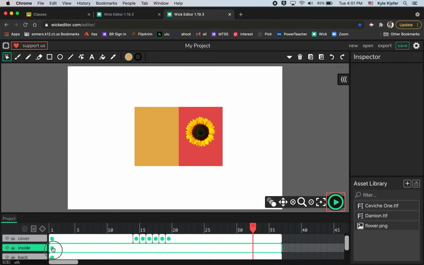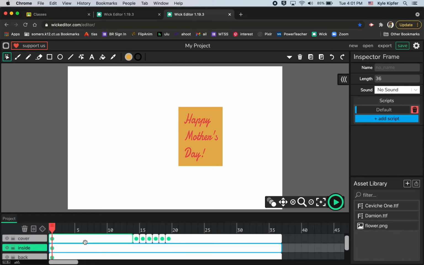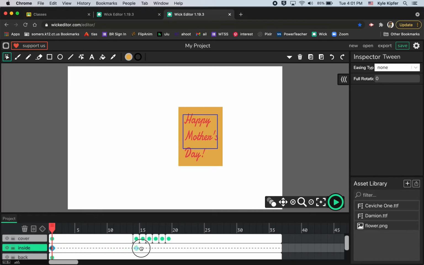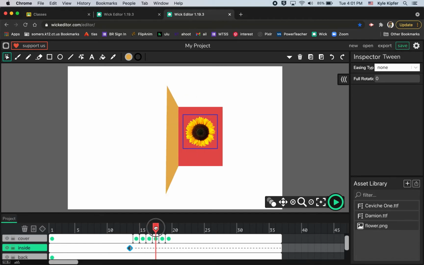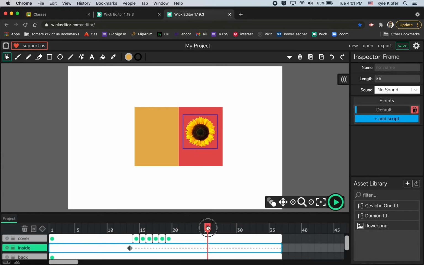So really all I want to do is add a little tween action here, and the tween doesn't necessarily need to start until a little bit further down the line, but I can always add the tween here and then move its starting point to right when the card opens, right? So as the card opens, then maybe by the end of the frame, or once the card is open here, I want that flower to pop out.